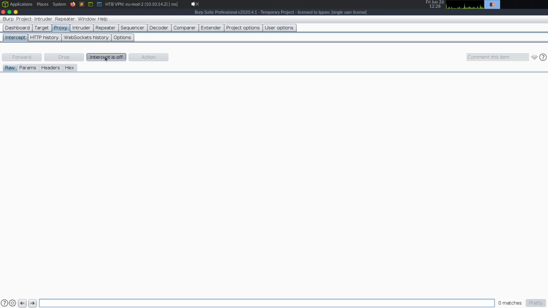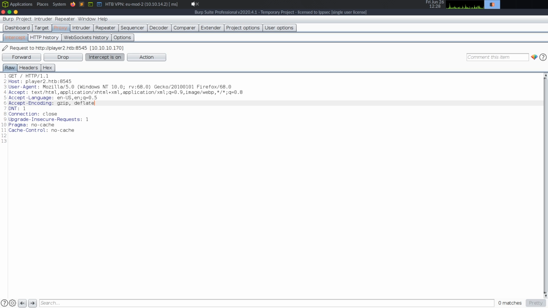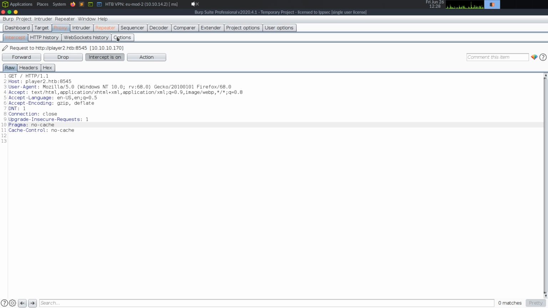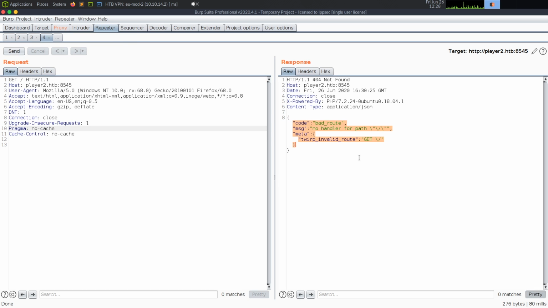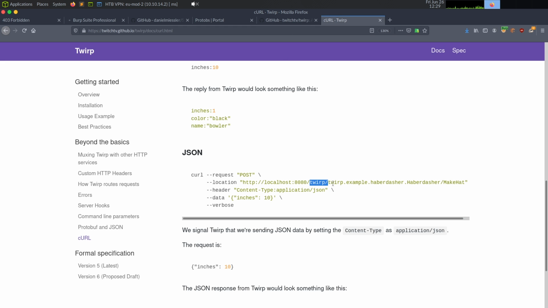So turn proxy intercept on, send it. This request we can drop, I think. Maybe we shouldn't have dropped that. Send it, go to the Repeater tab. We get bad route. So I'm going to do /twirp, and we still get bad route and no handler for path /twirp. I'm just putting stuff in to see if I can guess what directory I need. I don't know, so I'll keep that in mind when looking through this documentation.